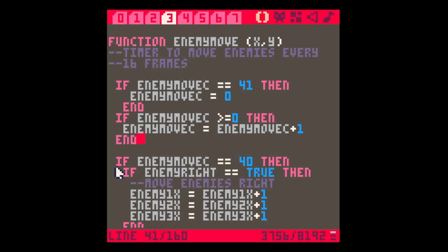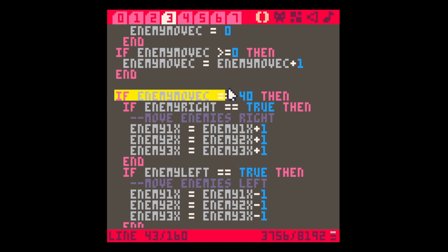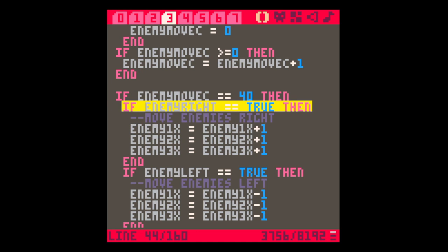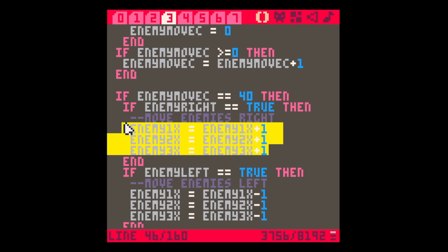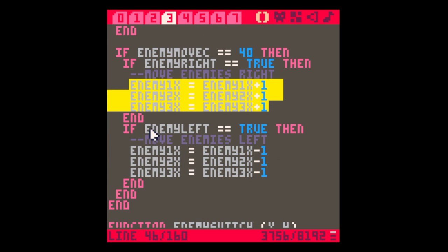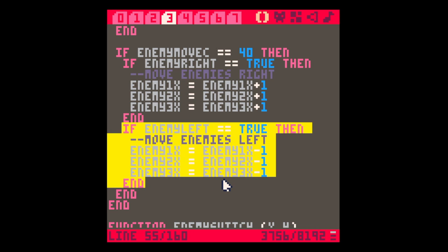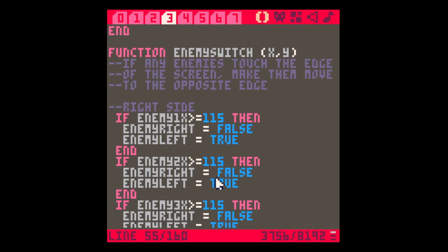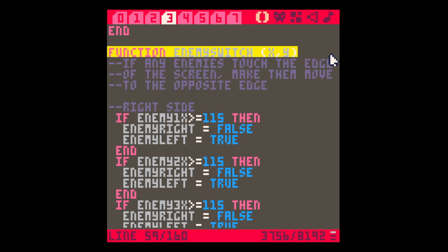And basically, if enemy move C equals 40, then if enemy right equals true, so if the enemies are moving right, then it will move all 3 enemies right. If enemy left is true, if the enemies are moving left, then it will move the enemies left. It's pretty self-explanatory. Then we get to enemy switch, which basically, if enemy 1, 2, or 3 touches the edge of the screen, then make them move to the opposite edge.